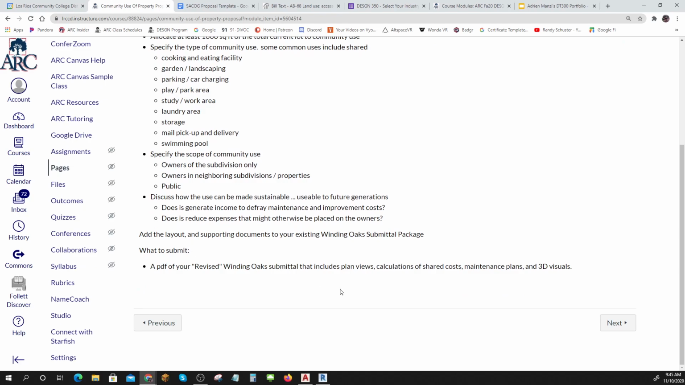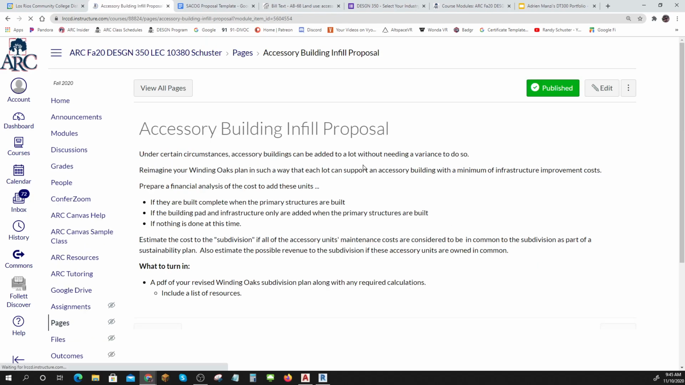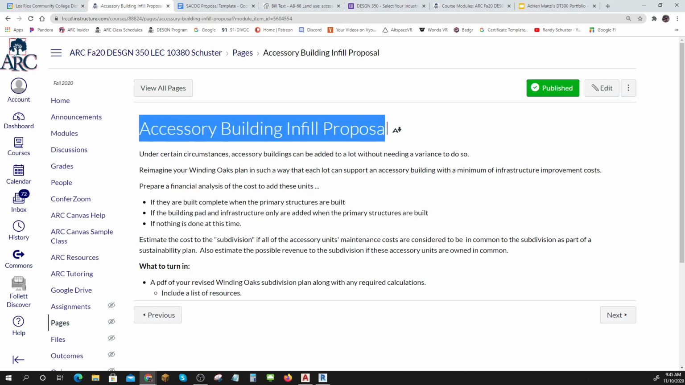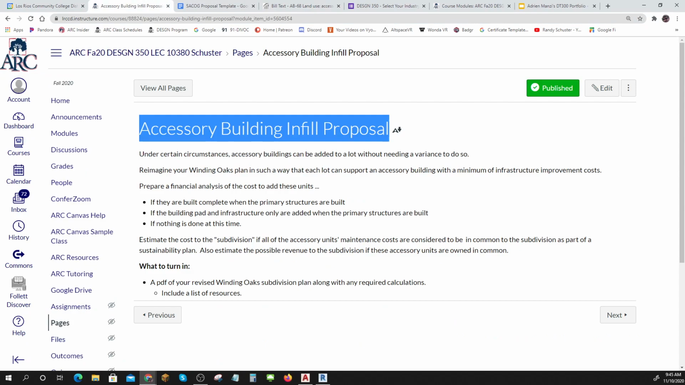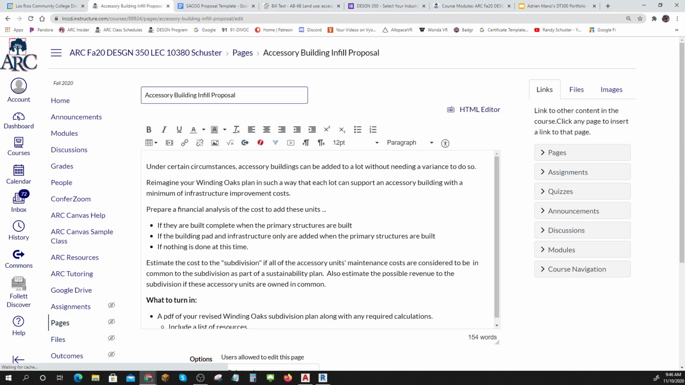All right. Let's go on to the next one. I know I'm just yakking at you. So, accessory building infill proposal. We know this is actually where that accessory building thing should be. That's what this one was supposed to go into. I don't know why I got it in the wrong one. Let me get that in here.